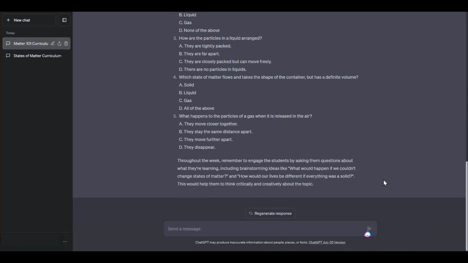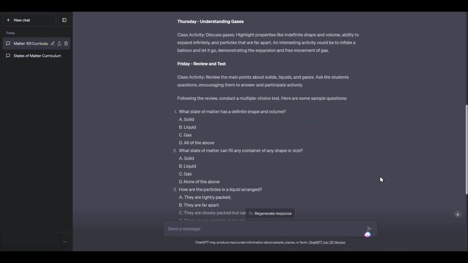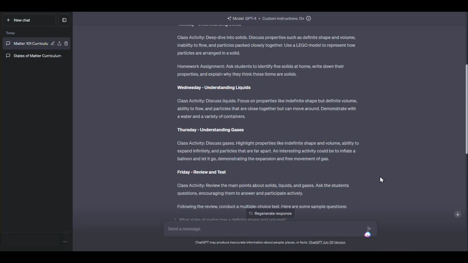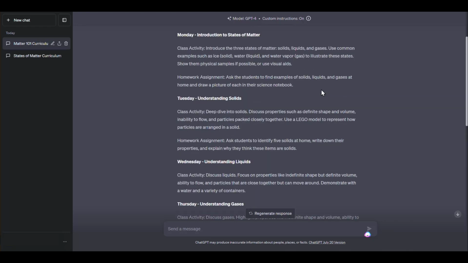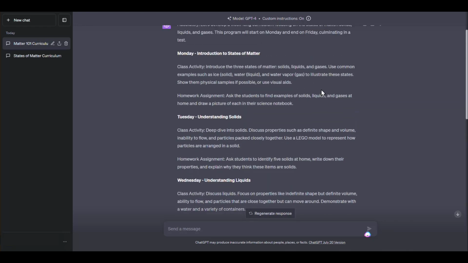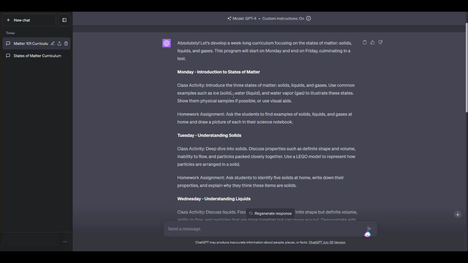Okay, great. So if we head up here, let's see some of the class activities and what ChatGPT recommends versus what it recommends with no custom instructions. So over here, use a Lego model. I think that's actually a pretty brilliant example. Third graders are probably likely to enjoy Lego models. I mean, I still do, and I'm in my 30s, so there's something to be said there. But you'll see they also have ice, solid, water, liquid, water vapor, gas.